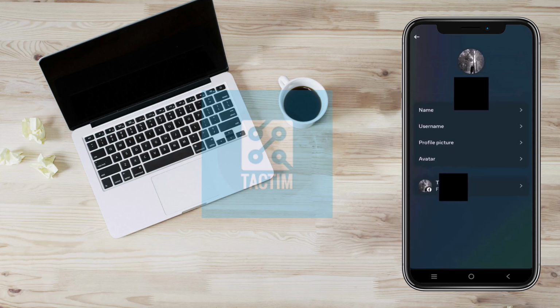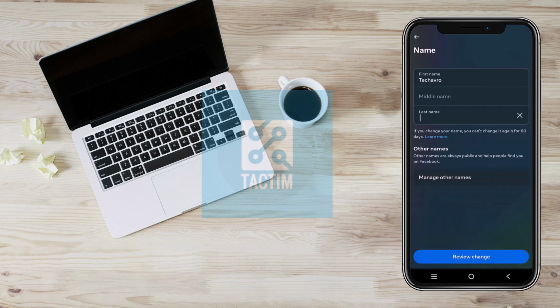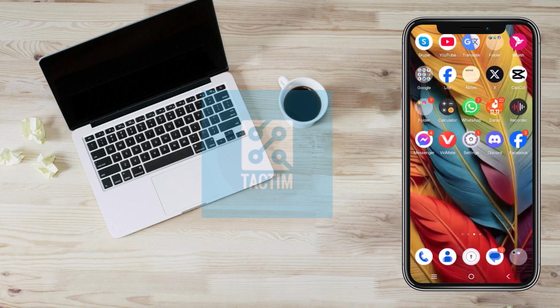Here you can see the option of name. Click on it. If you just want to set one name on your Facebook account, you just have to set the first name. And in the option of last name, you have to press space here and click on Review Change. That's it. So this is how to set one name on a Facebook account.